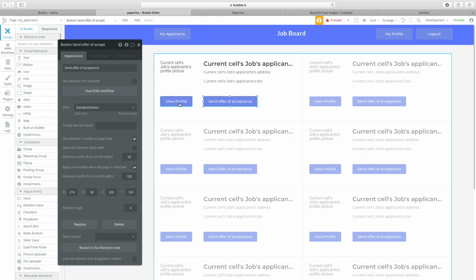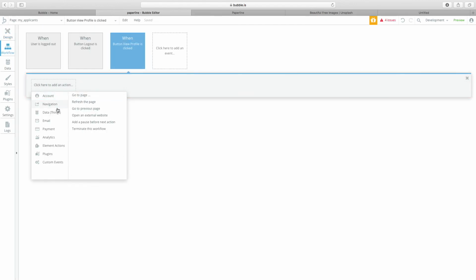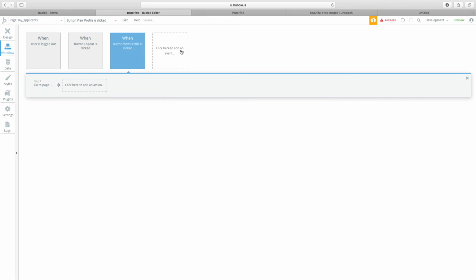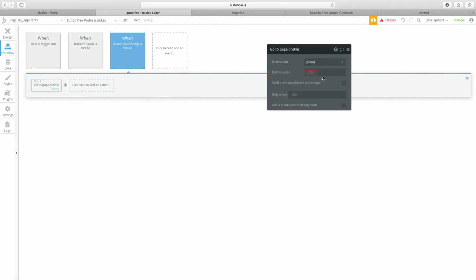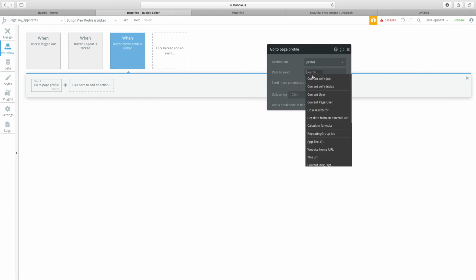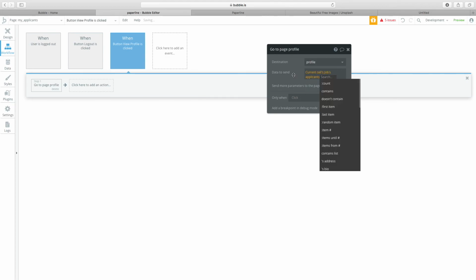Now the next thing is view profile. This is where things get really interesting. Go to the page. Which page do you want to go to? You want to go to the profile page. Data to send in this case will be the current cell's job's applicant. Oh crap! I just made a mistake here.